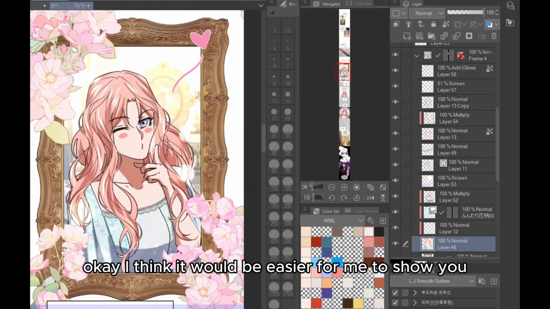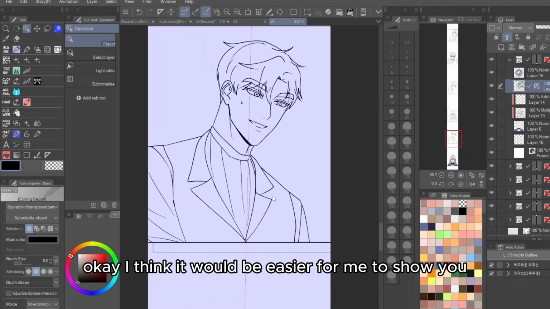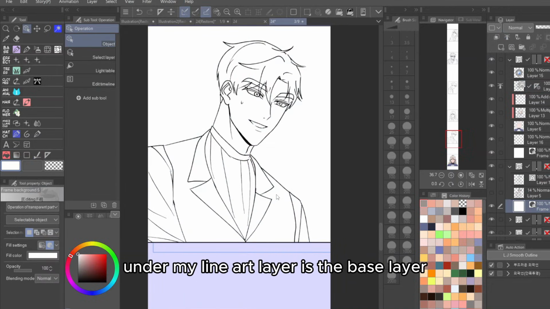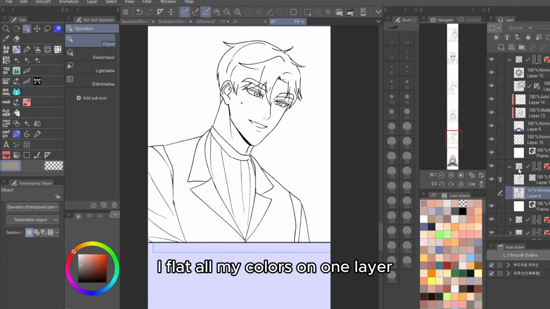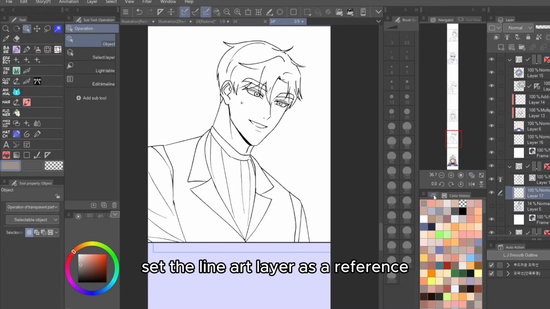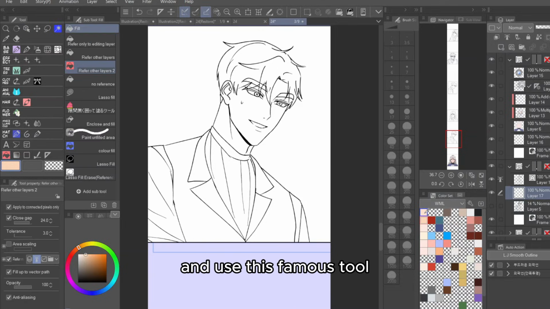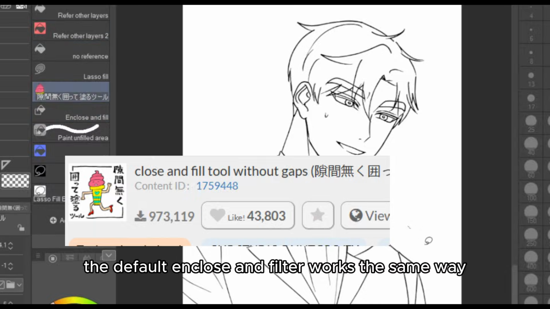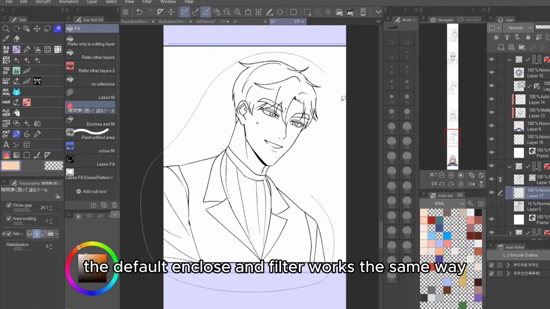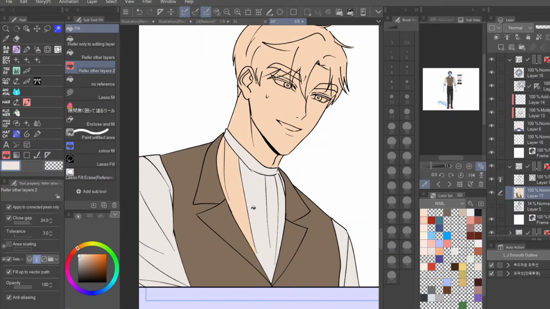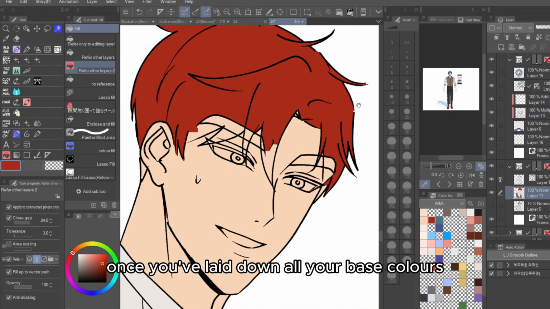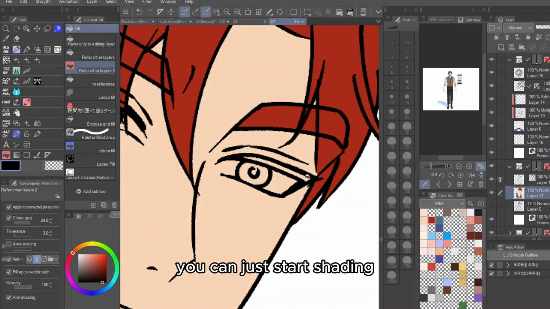Okay, I think it would be easier for me to show you. Under my line art layer is the base layer. I flat all my colors on one layer, set the line art layer as the reference, and use this famous tool. The default enclose and fill tool works the same way, but you have to adjust the settings a bit to suit your liking. Once you've laid down all your base colors, you can just start shading.